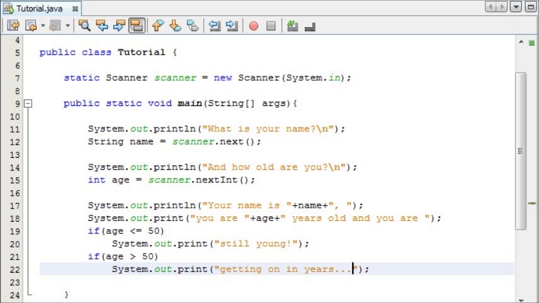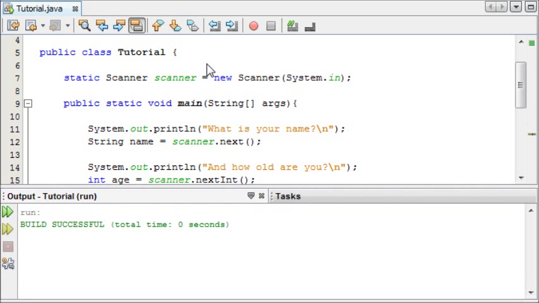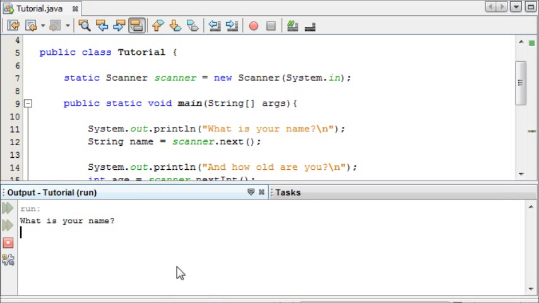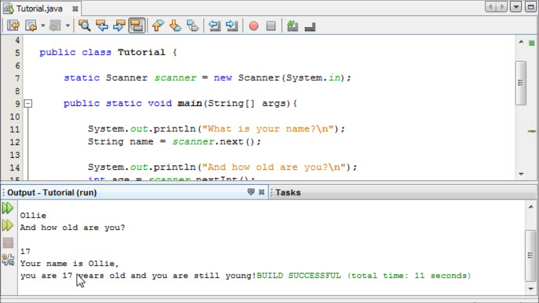So, now that we've made that, let's move down to our output, and we can run this program. Now, as we see here, "What is your name?" I'm going to write Ollie, enter. And "How old are you?" I'm going to write 17, and then hit enter. And it says, "Your name is Ollie, you are 17 years old, and you are still young."